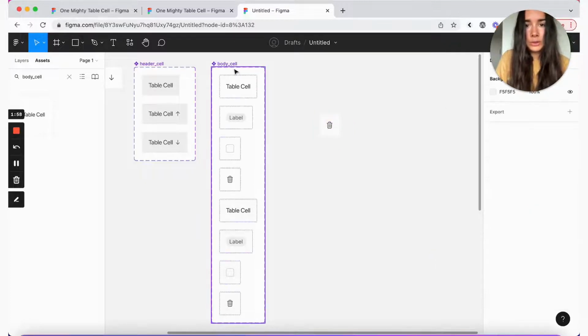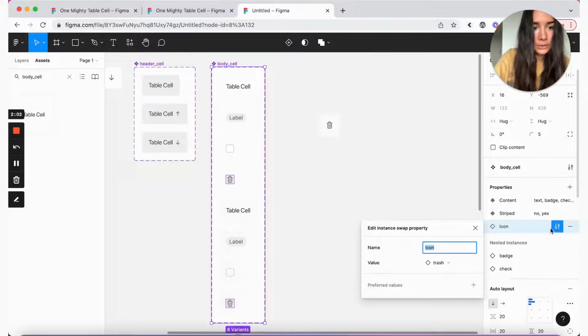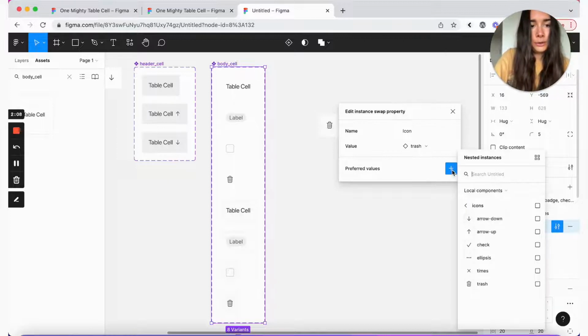We're going to return to our body cell, and we're going to click edit property icon here. And from here, we're going to add the preferred values. Let's say we don't want arrow down or up to be visible in body cells, like that's reserved for the header cell and there's just no use case for it. So we're not going to select it.